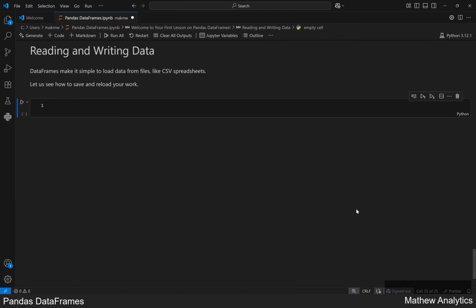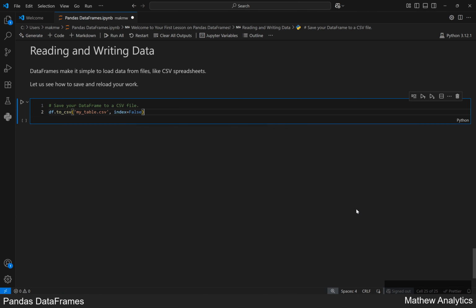You can save your data frame as a CSV file with one command. The to_csv function writes your data to a text file called CSV. Set index to false so you do not save the row numbers. Running the cell now. Now you can share your table or use it in other programs.